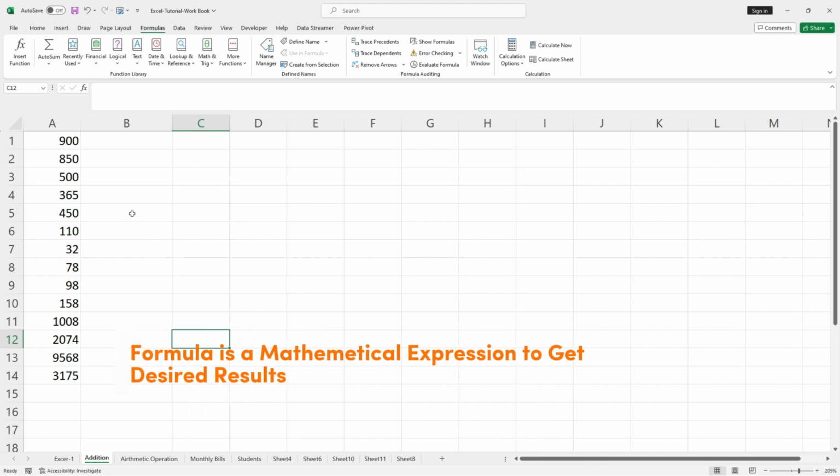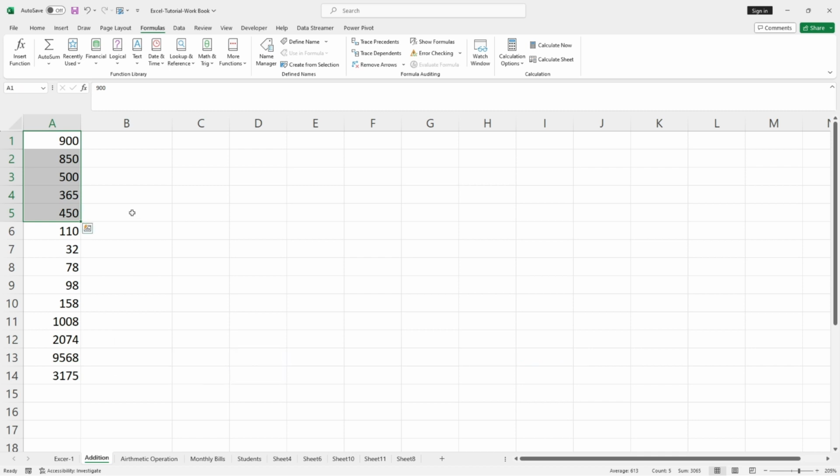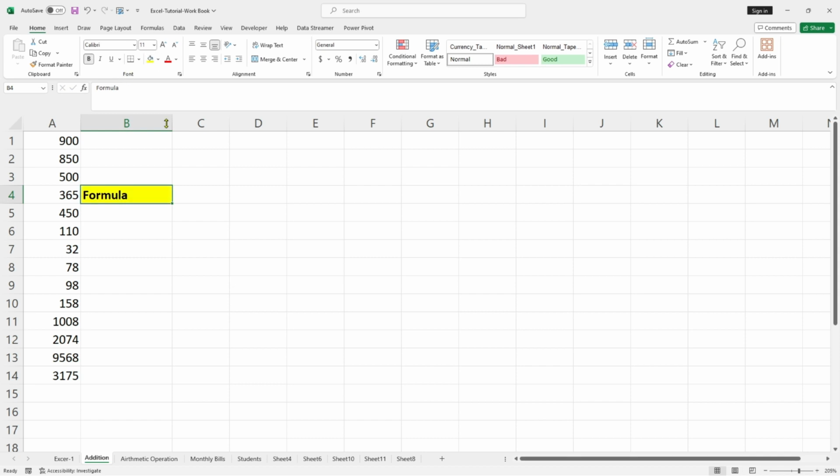If I wanted to add these numbers with a mathematical expression, what I have to do is I have to use the formula. I have to use the formula equals, and I need to enter the numbers manually. 900 plus 850 plus 500 plus 365 plus 450. These are the numbers which I wanted to total, and when I use the formula, I will get the total of these numbers.